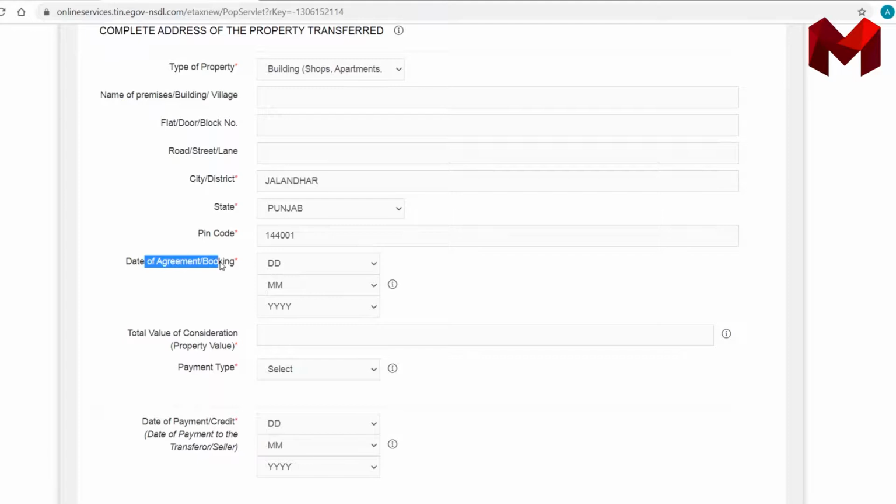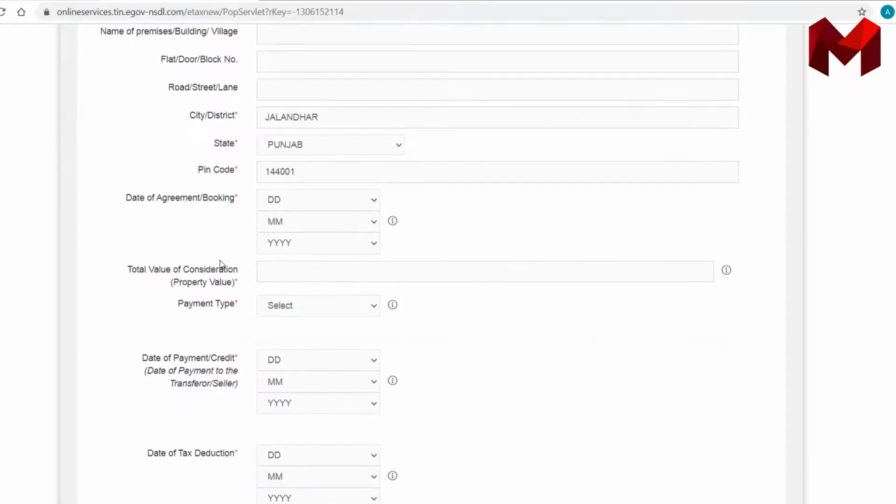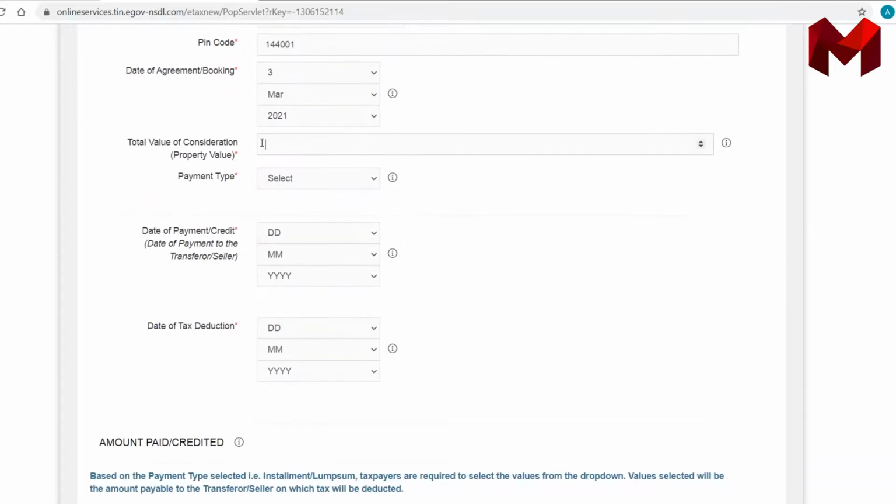Date of agreement booking. The date of the agreement of your property. Let's say it's 3rd of March 2021. (It can't be June because it's yet to come.) Total value of consideration. Let's say that property is of 52 lakhs.